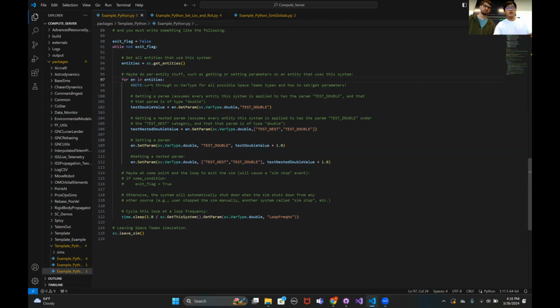So I've written out a few notes here. Just look through the sc.var type for all the possible space teams types and how to get and set those parameters. Some of them use NumPy arrays for arrays, and there's a couple of syntaxing things here and there. So do look through that. And then also getting a parameter.